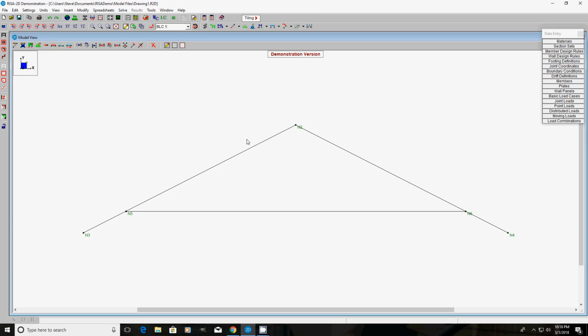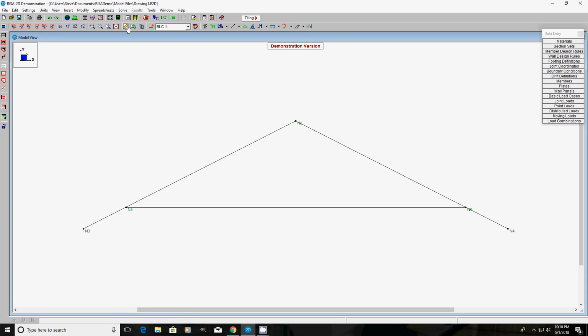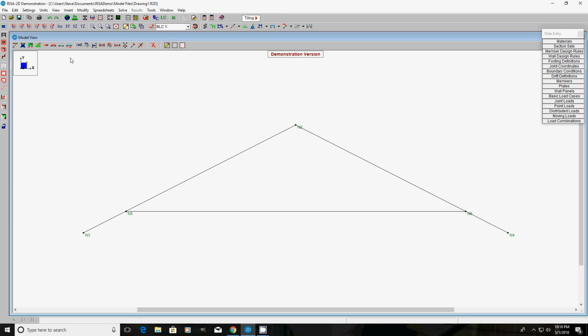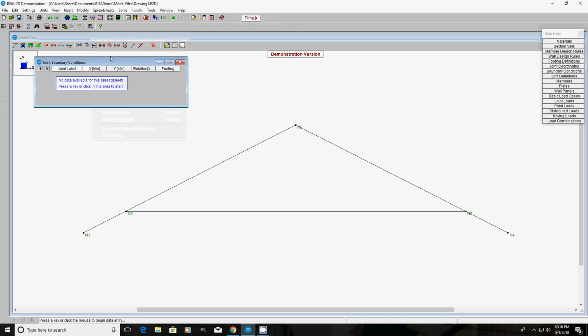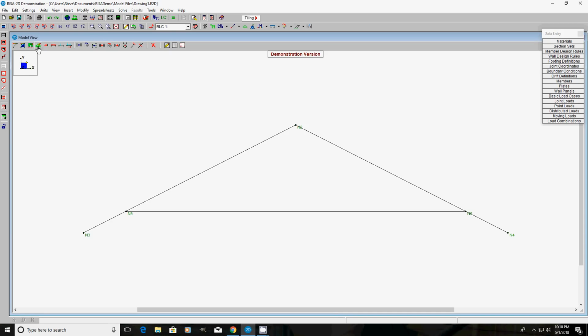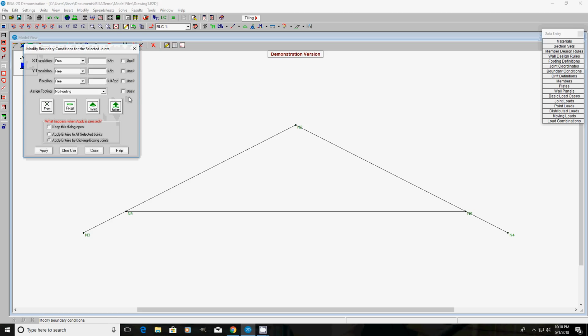So let's move into adding support conditions. I can toggle this on and off, toggle it back on. The support condition is listed right here. Now, another way to do this would be to go to the spreadsheet. You can do everything by spreadsheet here. If I wanted to do boundary conditions, I could type it in here for joint 3, joint 4, but I think it's easier to do it graphically. So I'll click that, and it gives you different choices: free, which is the default, fixed, surface, pinned, or roller.